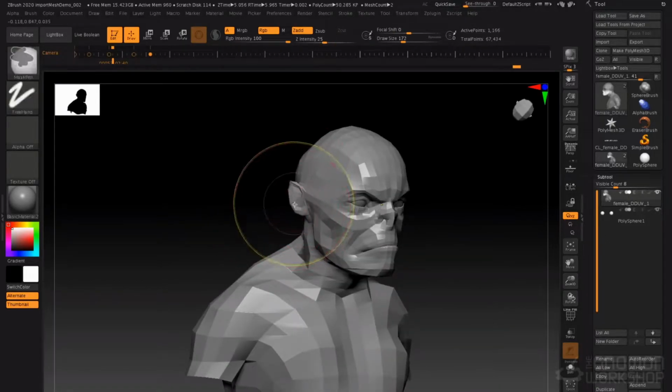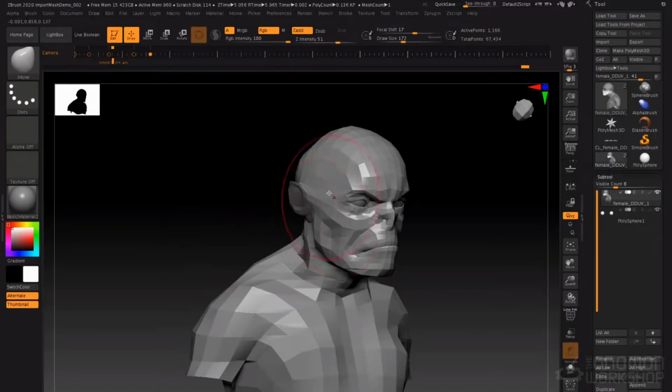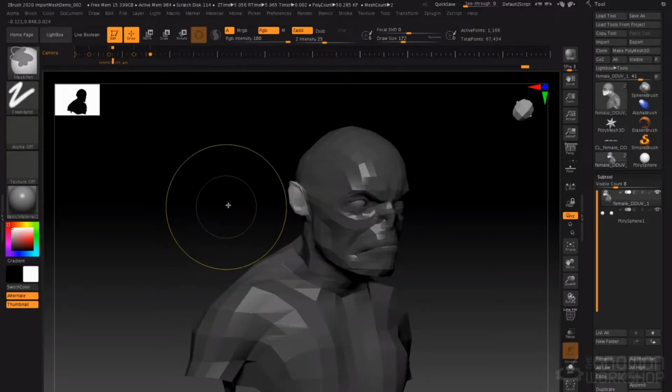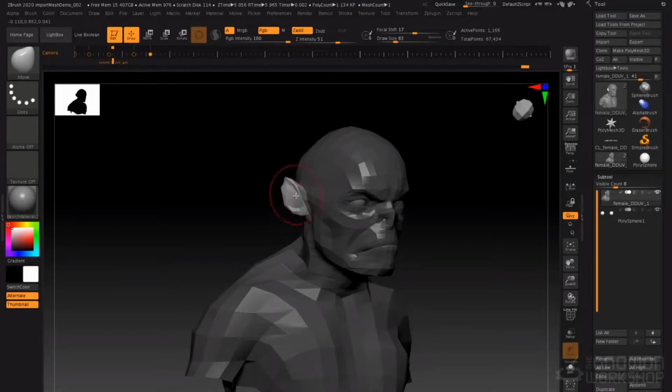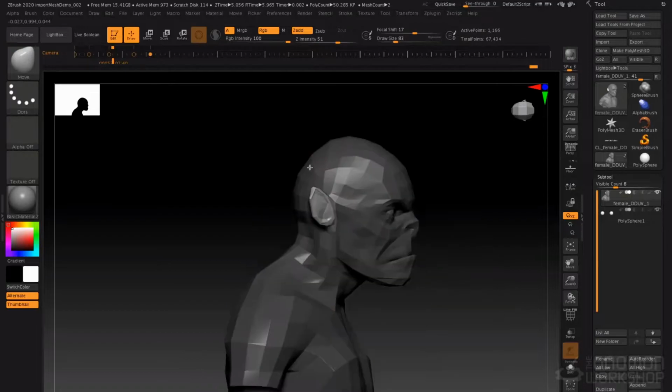And we want to use our polygroups to adjust the ear, so Control-Shift-Click on the ear, polygroup. Control-Click on the background to mask it. Control-Shift-Click on the background to view everything again, and then Control-Click to invert the mask. And then we'll use the move brush to change that ear shape around without affecting the rest of the body.